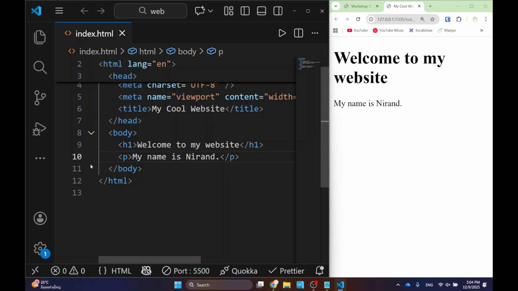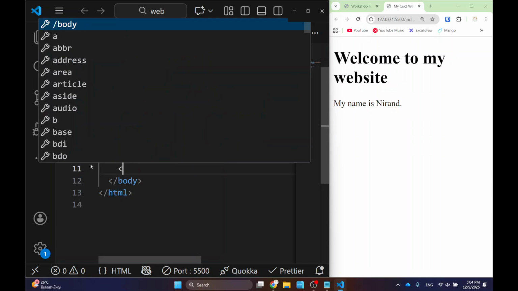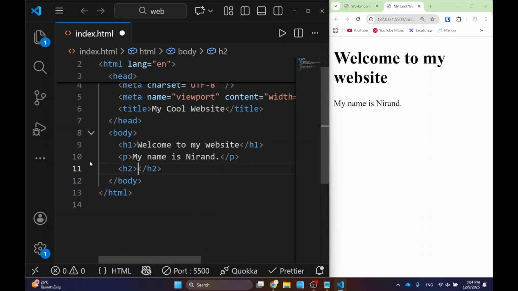Okay. So next up, what should I do? Maybe I should tell you more about myself. Let's check out this one, H2. And this one is going to be my favorite food. As you might have guessed, this one is the header level 2, a bit smaller. You can go up the number until level 6. So there's H1, H2, until H6.